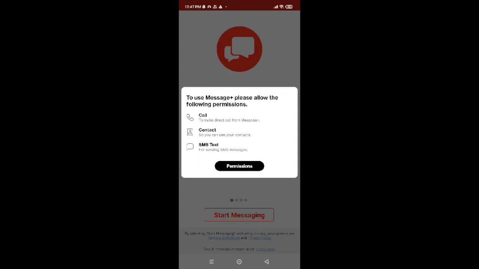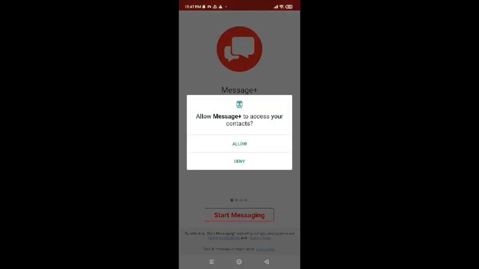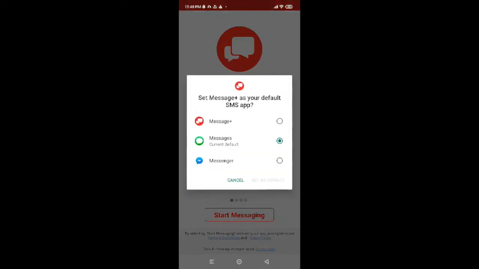Now tap on Permission. You are just allowing the following permissions. Now tap on Allow. You are allowing to access your contacts. Now again tap on Allow, and this time you are allowing to manage phone calls. Again tap on Allow, so this time you are allowing to send and view SMS messages. Now check the box of Message Plus and tap on Set as Default.